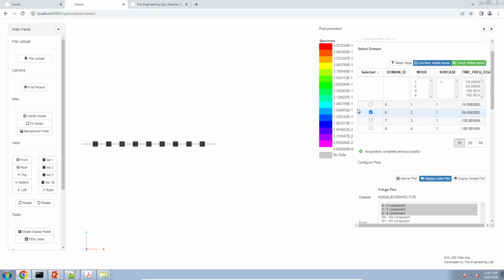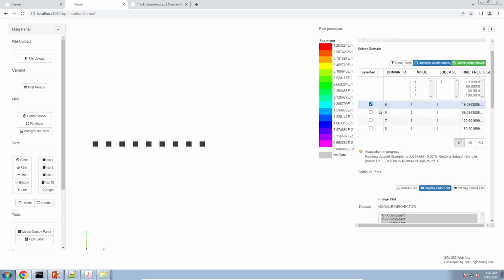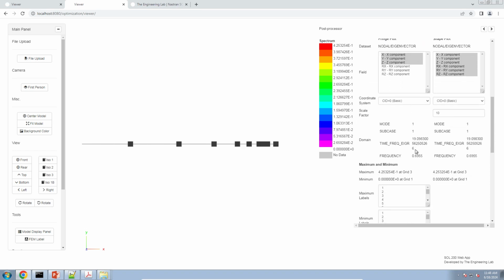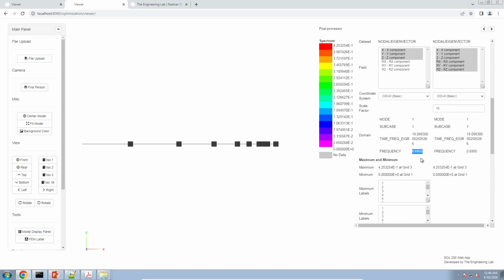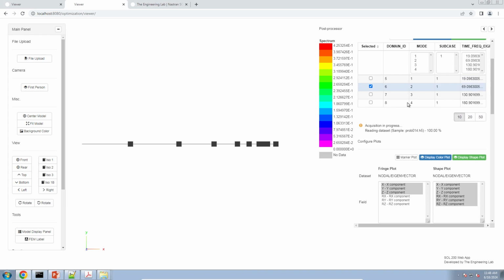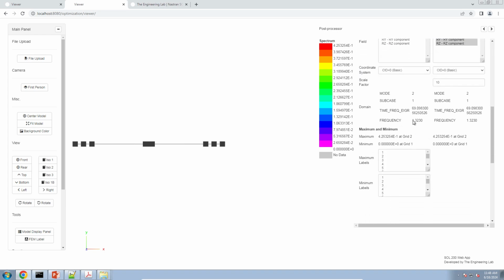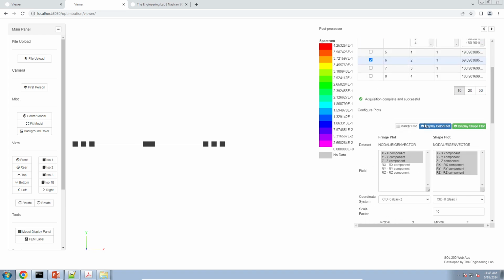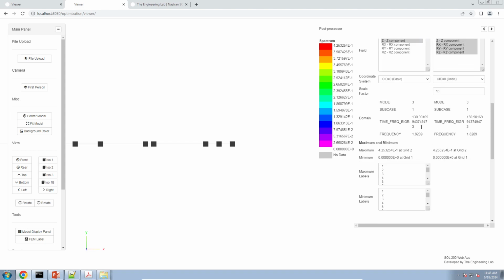So let's go ahead and select mode shape 1. Mark this checkbox, and if you look here, we get a natural frequency of 0.69. What about mode shape 2? We get a natural frequency of about 1.32 hertz. Let's look at it for mode 3, was it?